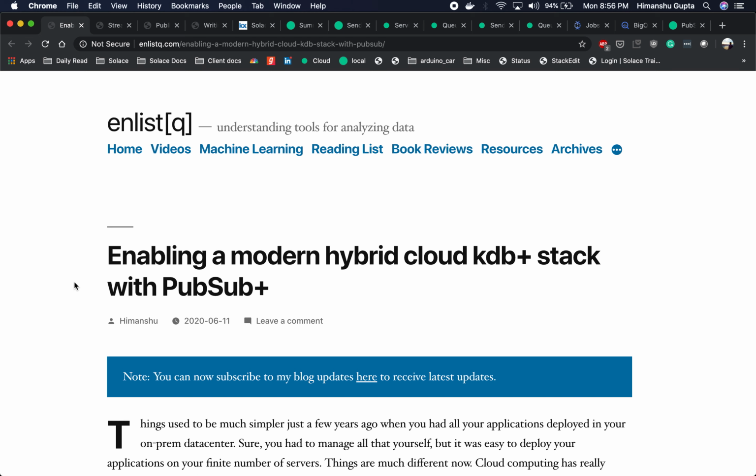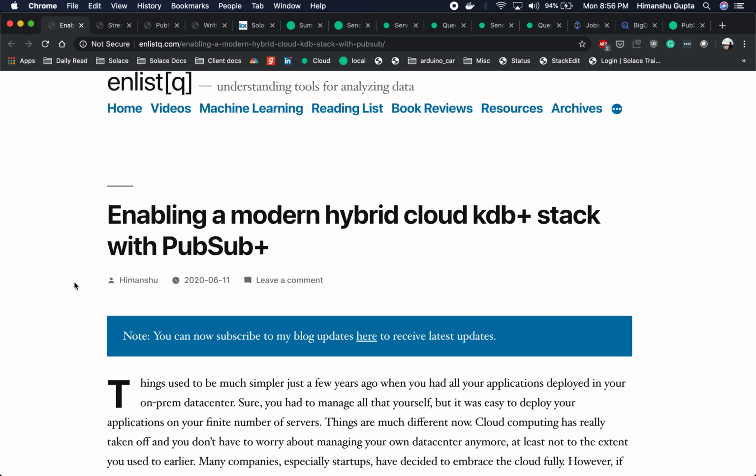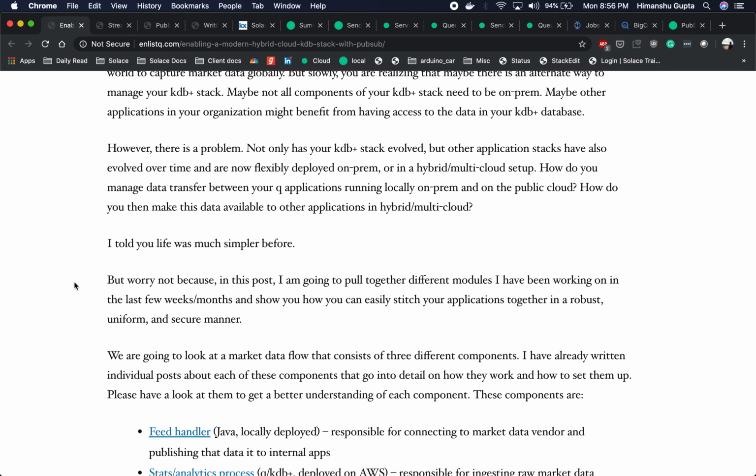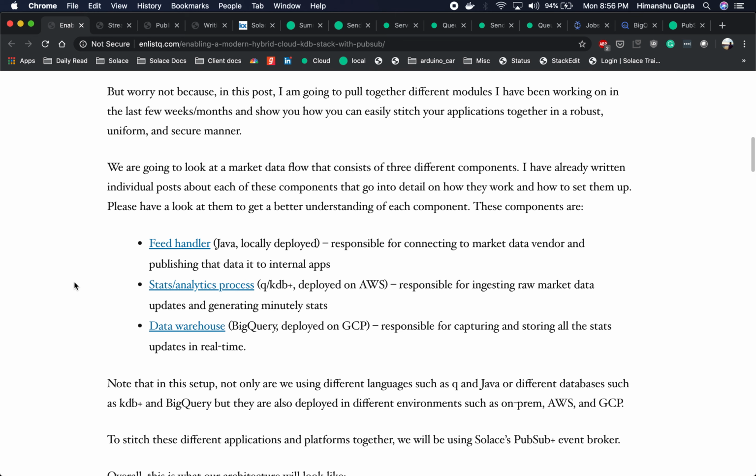So I recently wrote a post about enabling a modern hybrid cloud KDB plus stack with PubSub Plus Event Broker, and it's actually an encompassing post about 3 different posts that I wrote. So it contains these 3 different components. The first one is a feed handler. So I wrote a post about a market data simulator, how you can simulate market data prices for a handful of securities from different regions and publish that data to a PubSub Plus event broker. And this feed handler is written in Java.